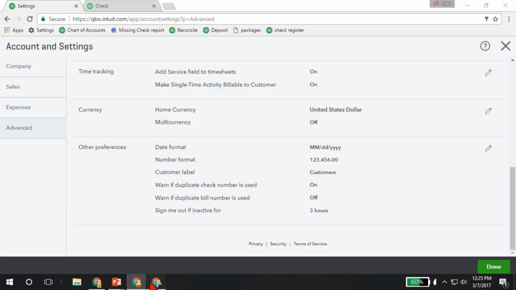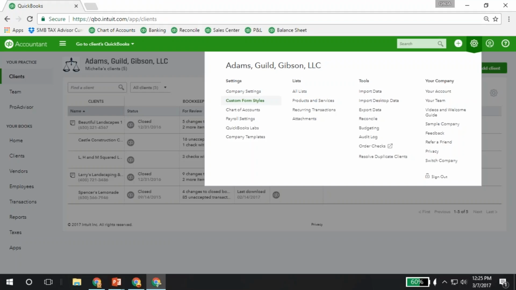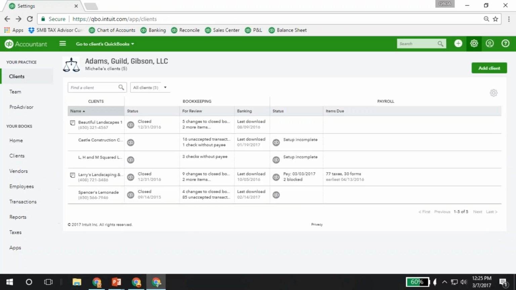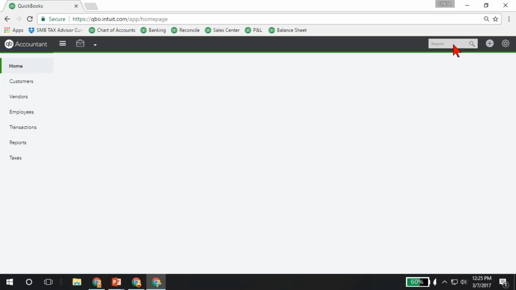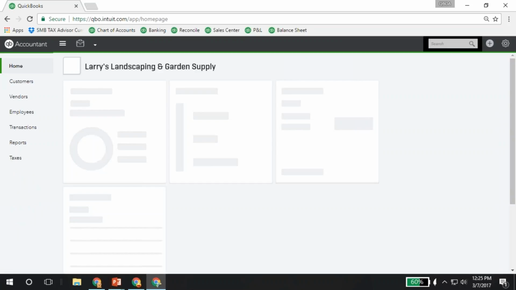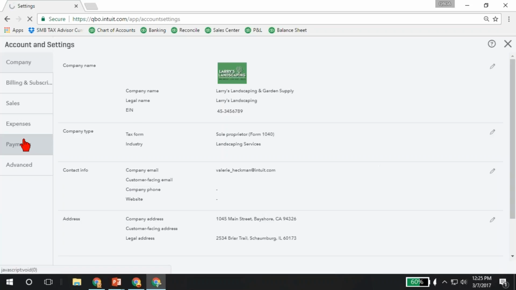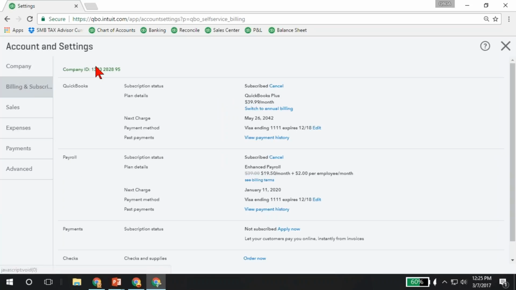Let me go ahead now and show you, because that's in a sample company. Let me go into, here is a real company, a real fictitious company that we've created. Actually, let me go back in here and let's just open like Larry's Landscaping. So this is a sample company that we've created, but it's got a full account. So you will see all of the accountant settings, versus under Craig's, you don't see, for example, the billing and subscriptions tab. This is where you're going to find their company ID number, which you do need when you're maybe calling into support or something.